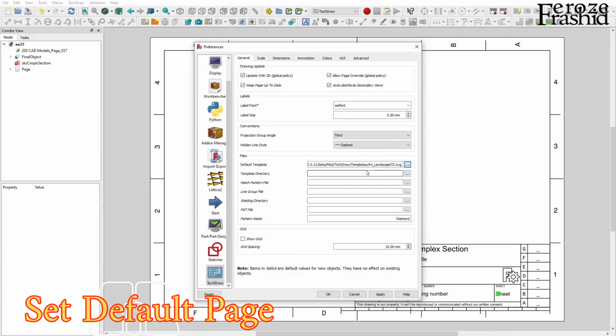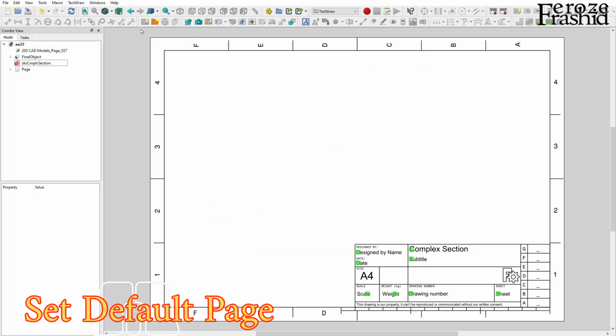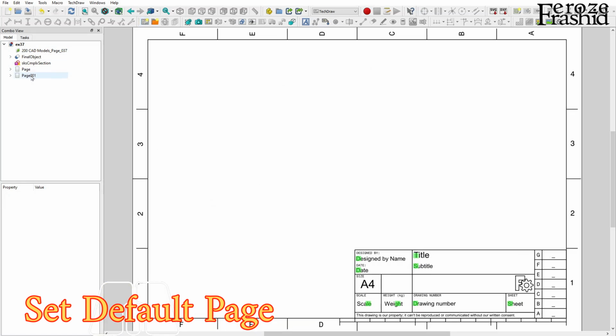So that is now there. You can see TechDraw templates A4 landscape SVG, and we can say apply and OK. Now every time I hit this button, this will be my new default page. Alright, so that's how you set a default page.